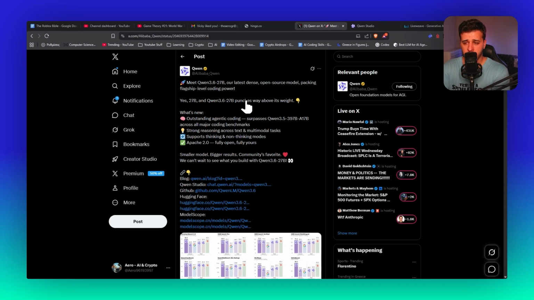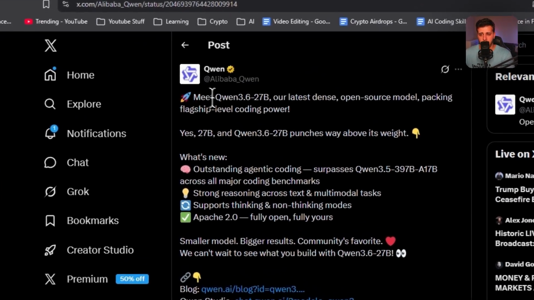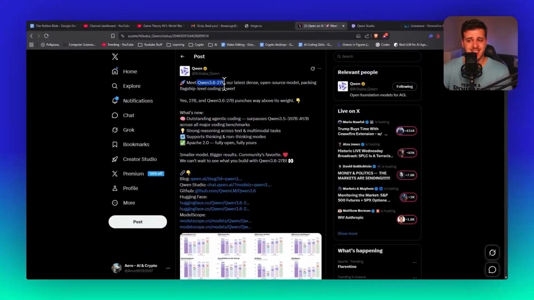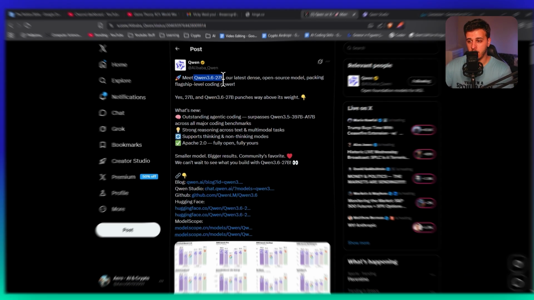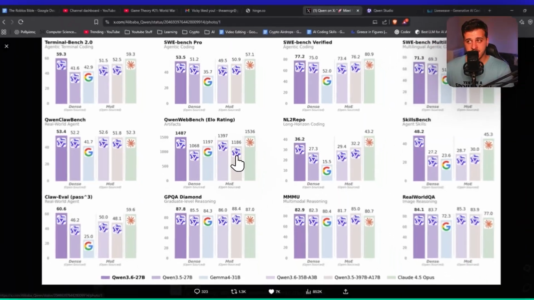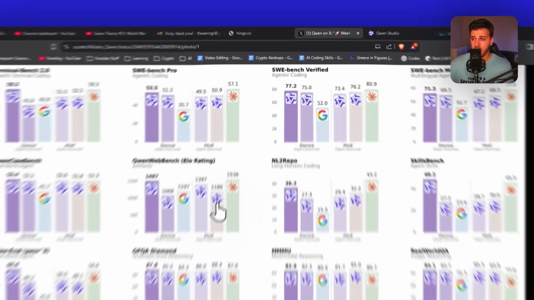Today, we're going to cover the latest Qwen model, Qwen 3.6 with 27 billion parameters. As we can see, this is their latest dense open source model, and it's absolutely amazing at coding, reasoning, including vision, and it comes in thinking and non thinking versions. So, let's see exactly what is happening with this model.